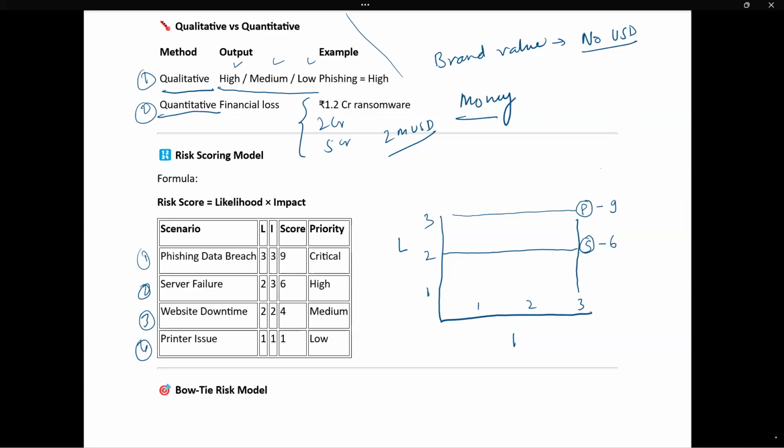Now let's talk about website downtime. Website downtime is likely to happen and the impact would be medium. The risk score comes to 4. Let's talk about the printer issue. If the printer is down, which is very less likely to happen, and if it happens, the impact would also be very less. If there is no printer available for a single day, you're not going to lose a lot. So this is going to have 1.